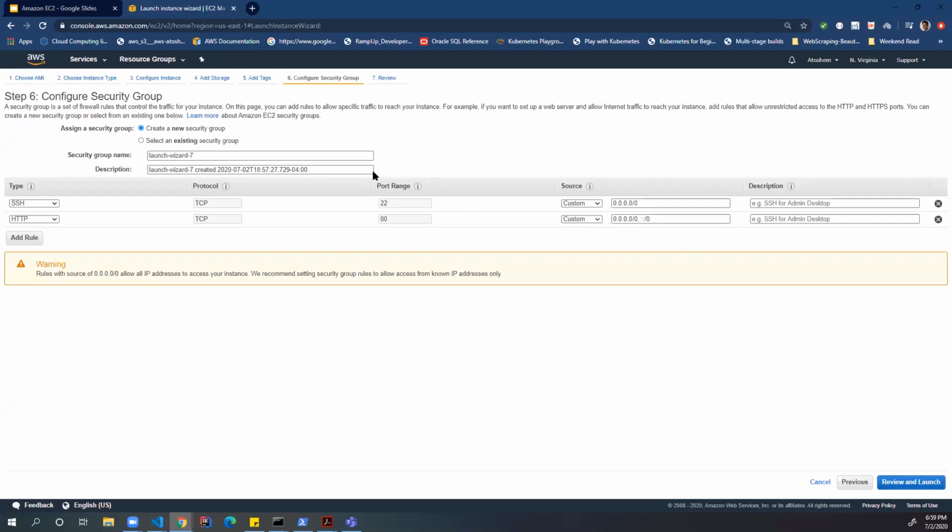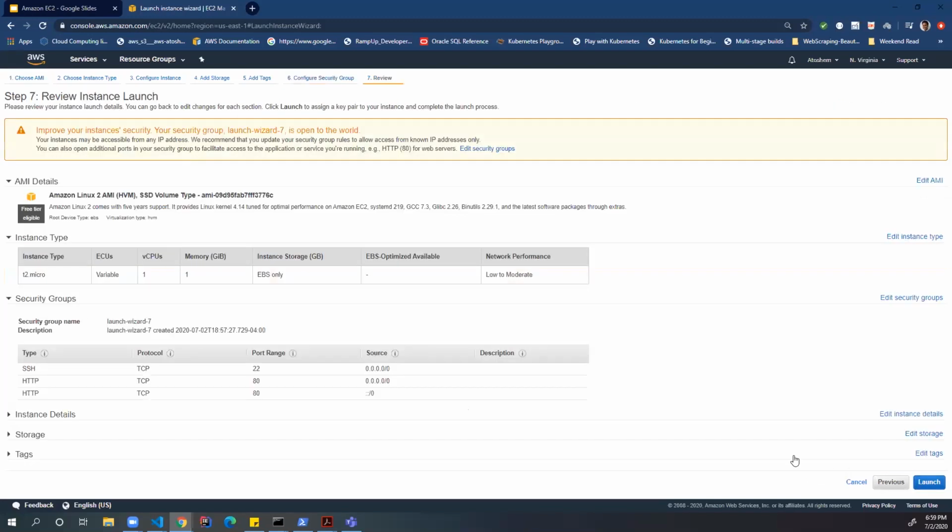Now, after I've reached this point, I can just say review and launch. Here is one last step for me to review all the choices I've made so far, all my selections. If I made any mistakes here, I can always click on edit in any of these steps. It'll take me back to that step. I can modify it and keep going next until I get here. So just one last step to review your selections. Once I am sure everything looks good, I can click on launch right here.